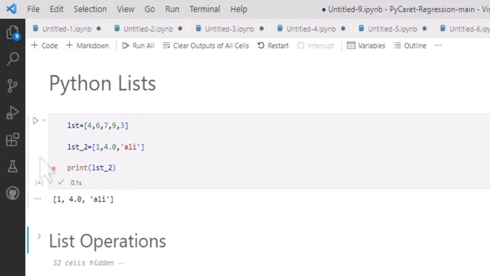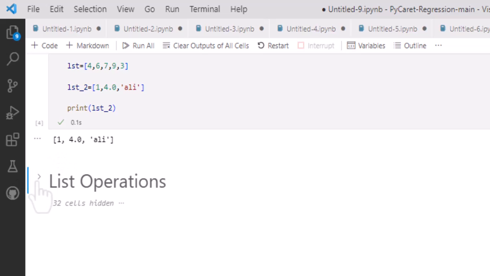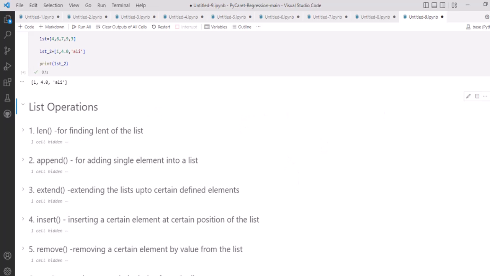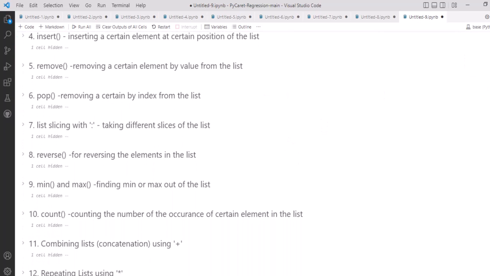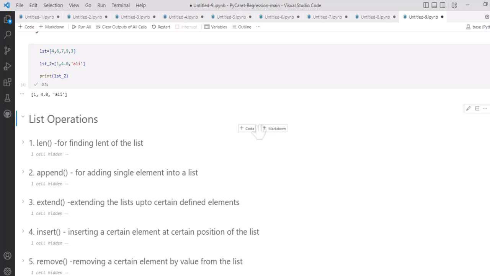So list is a very useful data type inside Python, and it can be used on multiple occasions, as we have seen in the for loop, where every element of the list can be very easily printed out. Now let us have the list operations. Along with lists there come some operations which are related to lists, and there are 16 very important operations.